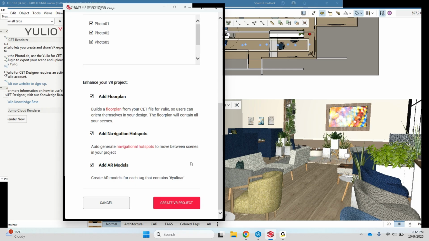All right, so that's it for our settings. Once you've selected all your preferences, you'll simply click on this Create VR Project button, and your project will start processing and rendering. So the time to process and render will depend on the size and complexity of your project. To give you an idea, a smaller project like this one I have will process for about 20 seconds and then should only take about 5 to 10 minutes to render and upload to Yulio.